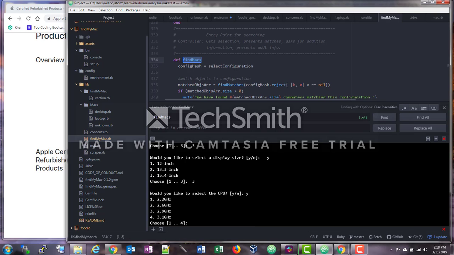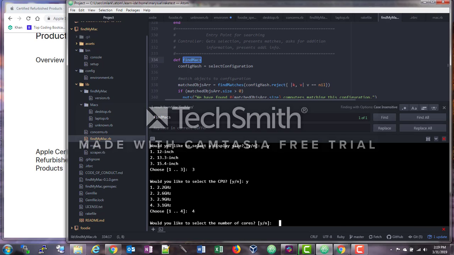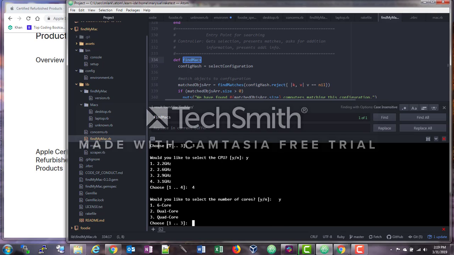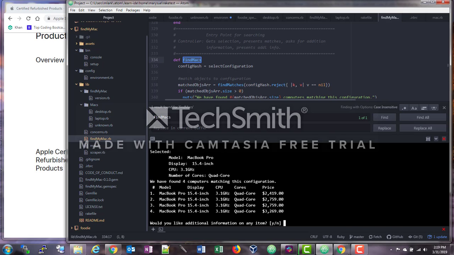Yeah, I want to select the CPU. And then once again, the CPU choices here are specific only to the laptops that we've loaded in. So I want to look at the CPU with 3.1 gigahertz and number of cores. Yeah, sure, why not? I want to have a quad core. And here is the output of all of our choices. MacBook Pro, 15.4-inch, 3.1 gigahertz quad core, and then all of the pricing on that. And in addition to that, I also included what our selection criteria was so that I can see that, yep, it actually did a good job of matching what we wanted to match.